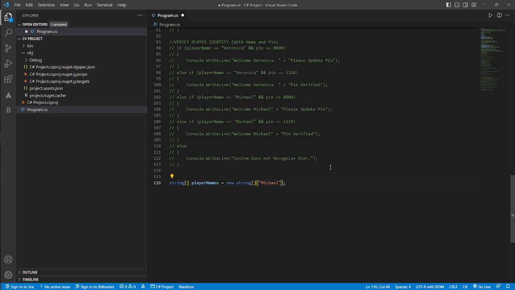All right, so let's say our first player, as we used before, was Michael. The first player that's been registered is Michael. The second player registered is Veronica. The third player registered is Ali. The fourth player registered is, let's just go with Tunde. All right, and then let's have 5 players. Let's have one more female name here. Let's say Precious. All right. Okay, so we have 5 players registered, and then let's have 5 pins also registered.